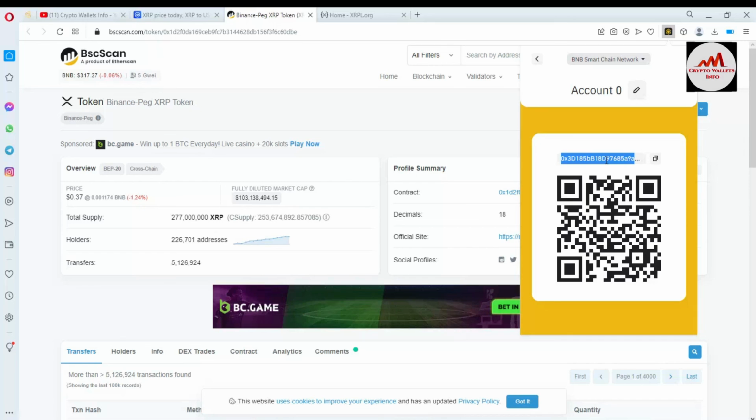But before sending the money, you must cross-check that you have selected the BEP20 network. Please select the BEP20 network, otherwise your funds will be lost. Keep this in your mind, okay, because we have added this wallet address in Binance Smart Chain, so we will use the BEP20 network, not Ethereum, not any other network.